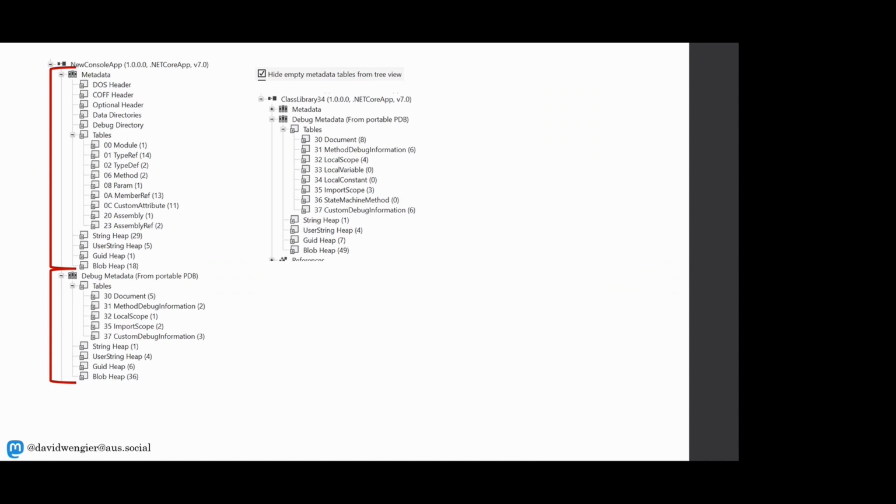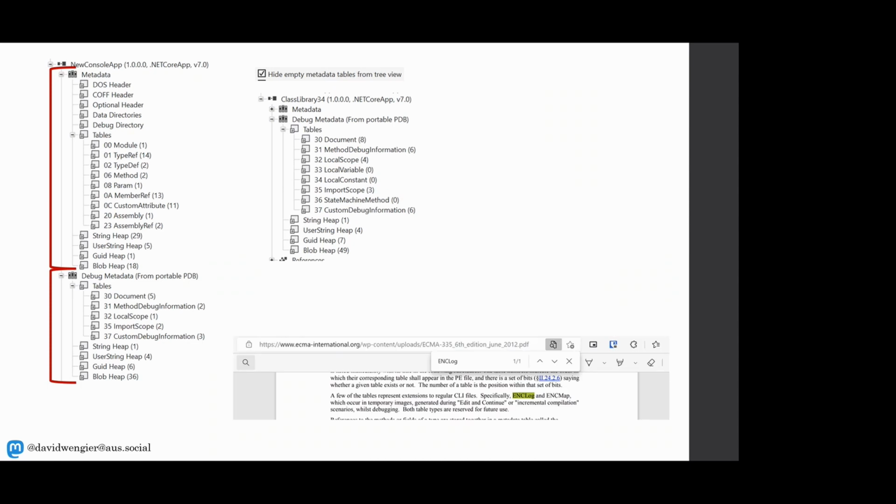But still nothing about hot reload. And so you go and you download this ECMA 335 spec and you search for ENC log because David told you that's the name of the table. And you find exactly one result that says, oh yeah, there's this other table too, don't worry about it. And I just love it because it's just classic, you know, programmers are terrible at documenting their work.